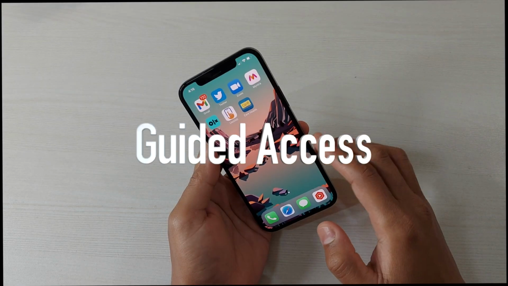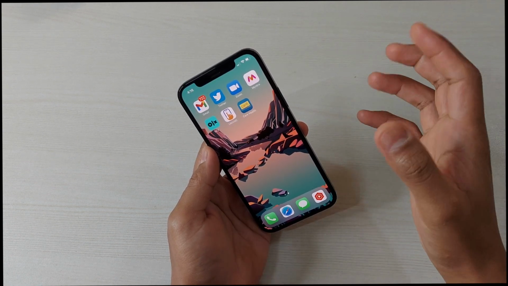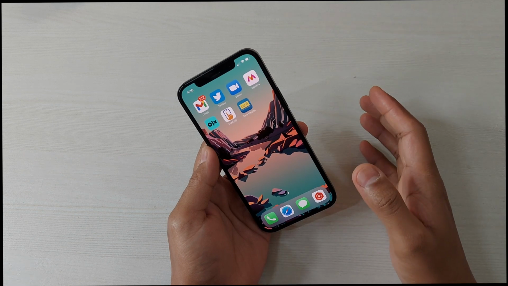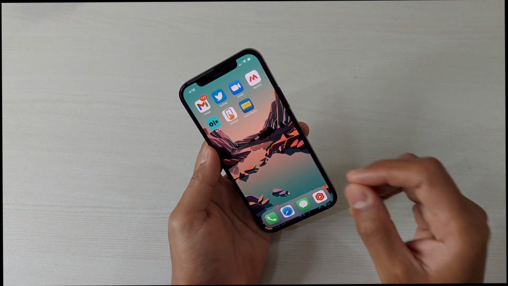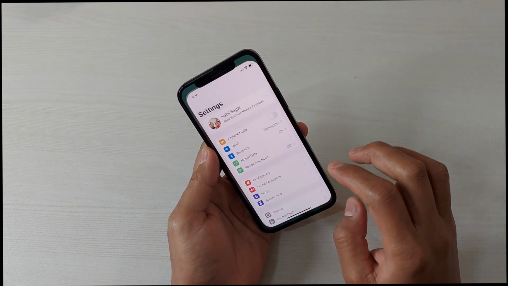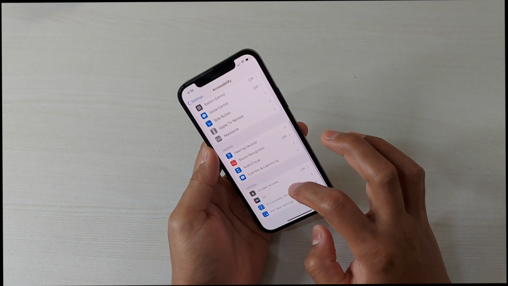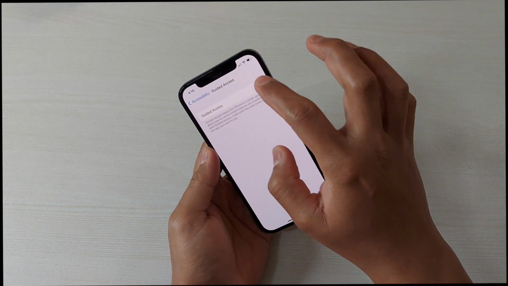The next one is guided access, and this can be really handy if you have kids at home and when you hand them the phone and you want them to access only one particular app. This can be really useful in that case. Now how you can do it, simply go to settings and then accessibility, and then you have this option, guided access. Simply turn this on.